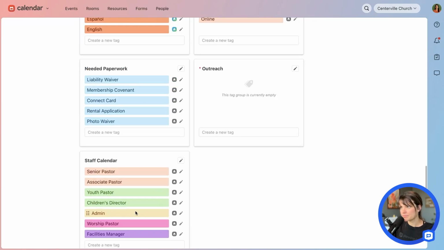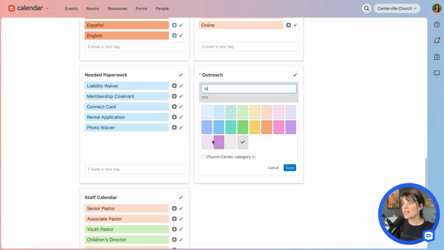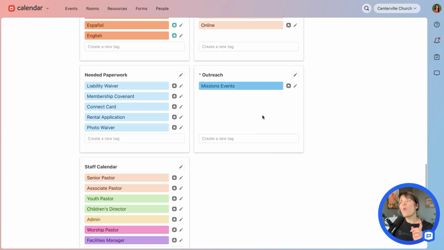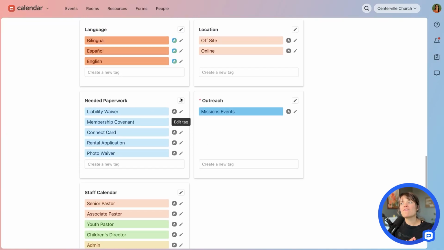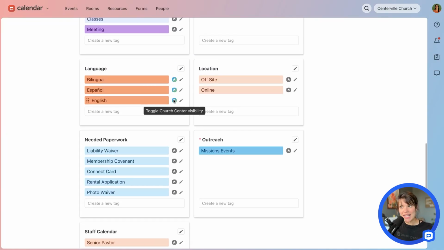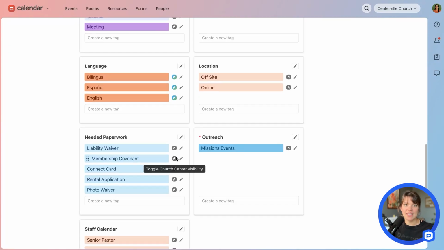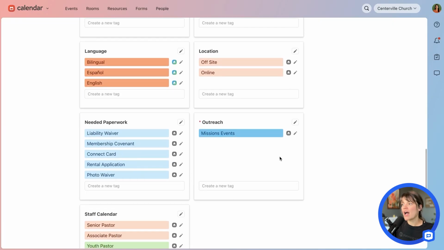Now we're going to click Save. And now I'm going to add a tag. So let's just do mission events, and I'm going to select a color, and now I'm going to save. Okay, what about these little Church Center icons? What do those mean? Well, if it is selected and it's green, that means this tag is actually a Church Center category, so your congregation can use it to browse events on Church Center on your calendar. If it's gray, it's not enabled as a Church Center category. And you can turn it on simply by selecting the icon right there.